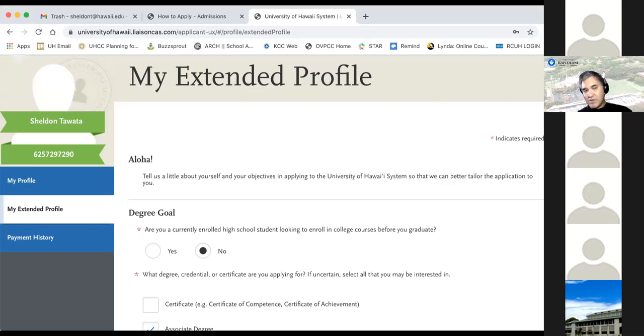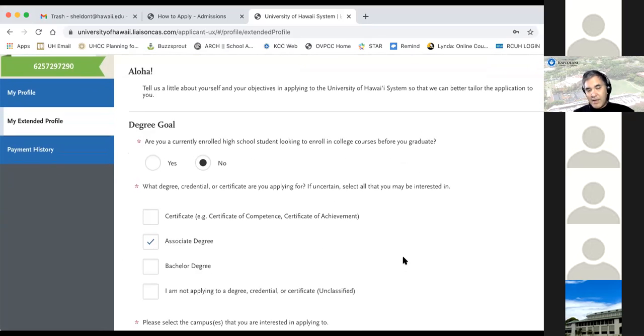And so when I meet with seniors, it's like, okay, are you planning on taking college courses in spring 2021? No. Then you want to check no for degree goal. And then when they scroll down, this part is a little bit misleading too, is the CCs only have associate's degrees. And so you want to let them know the highest you can check is associate's degrees.